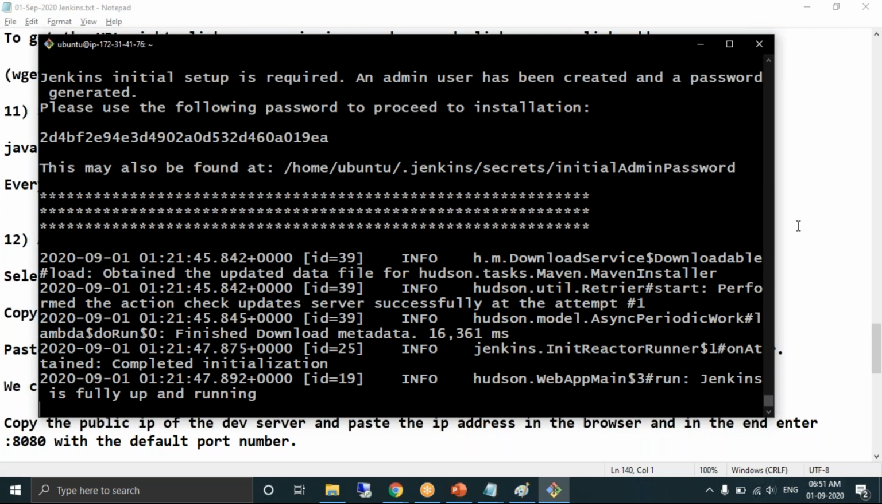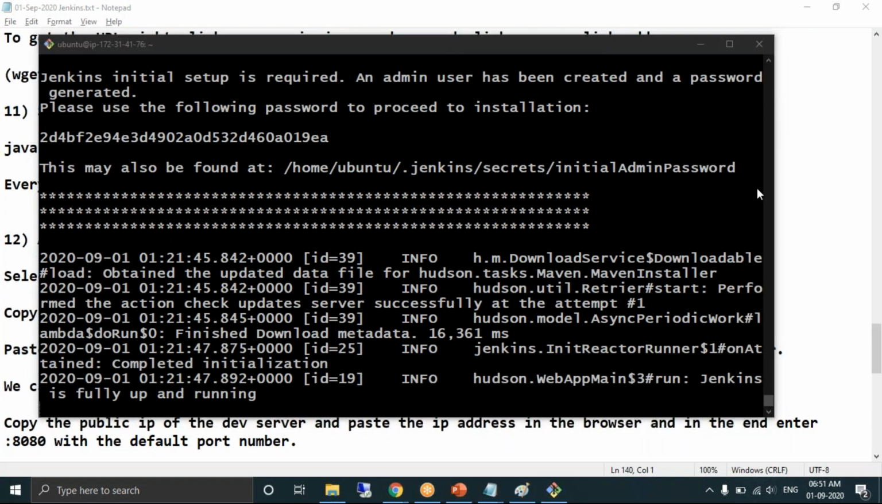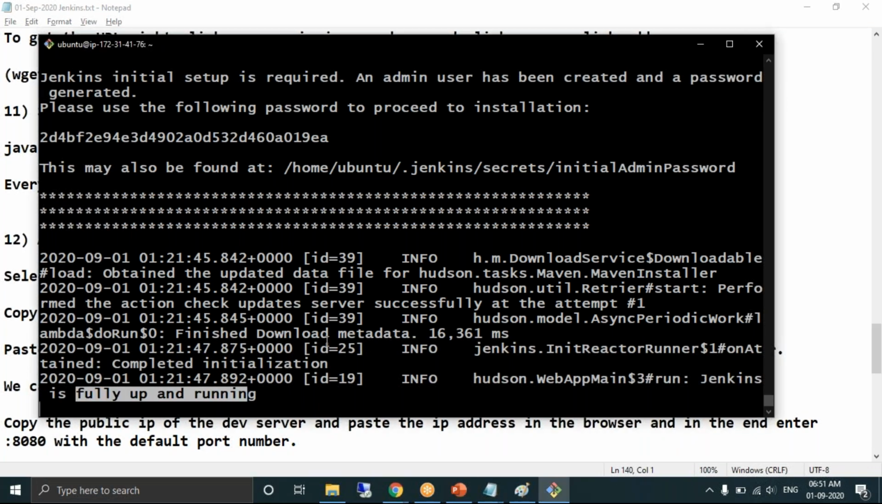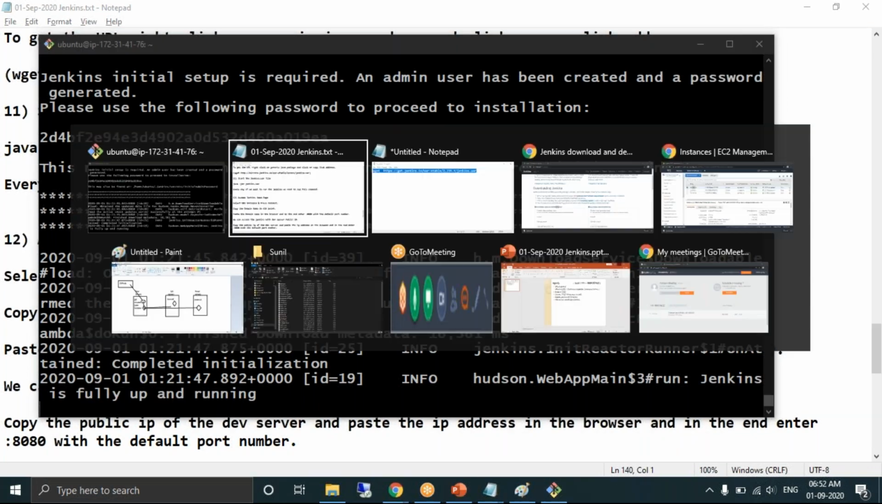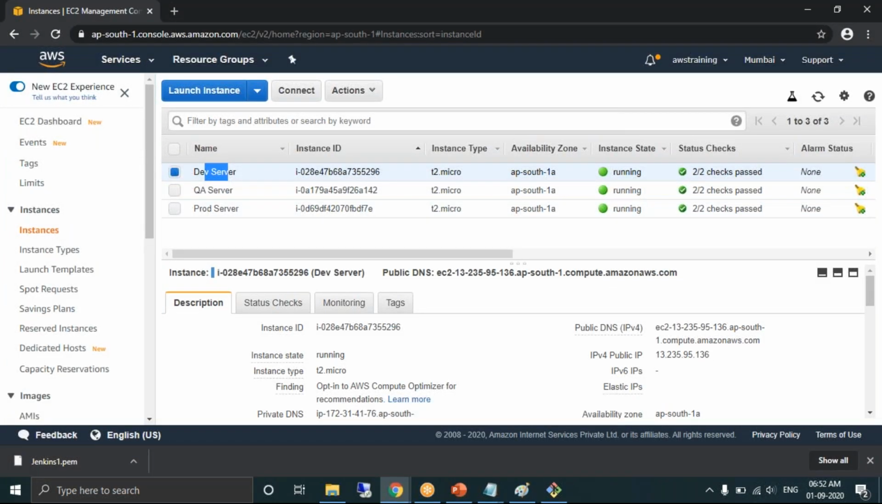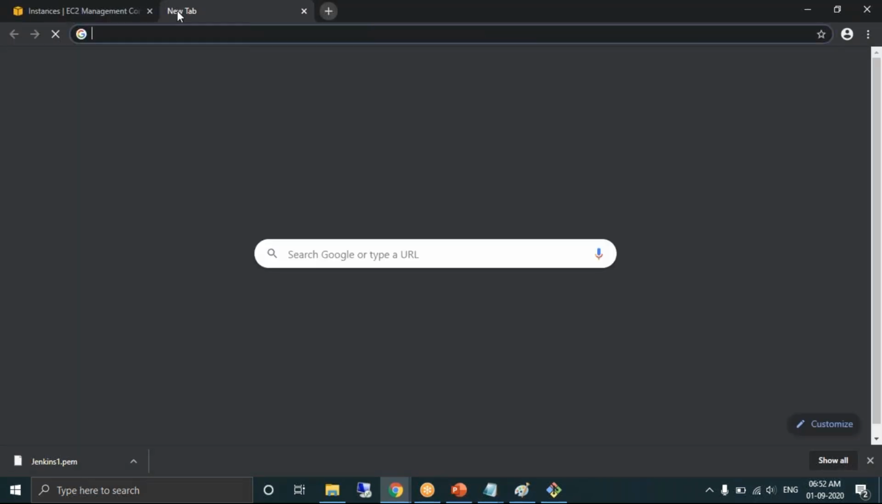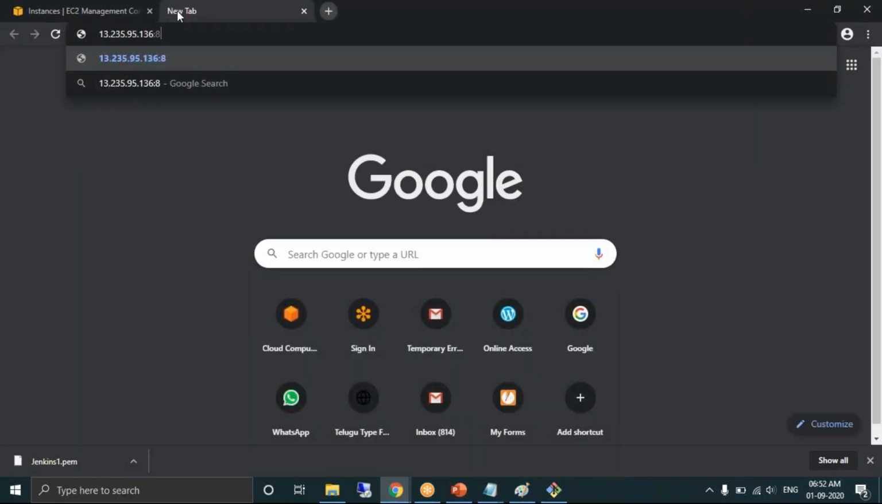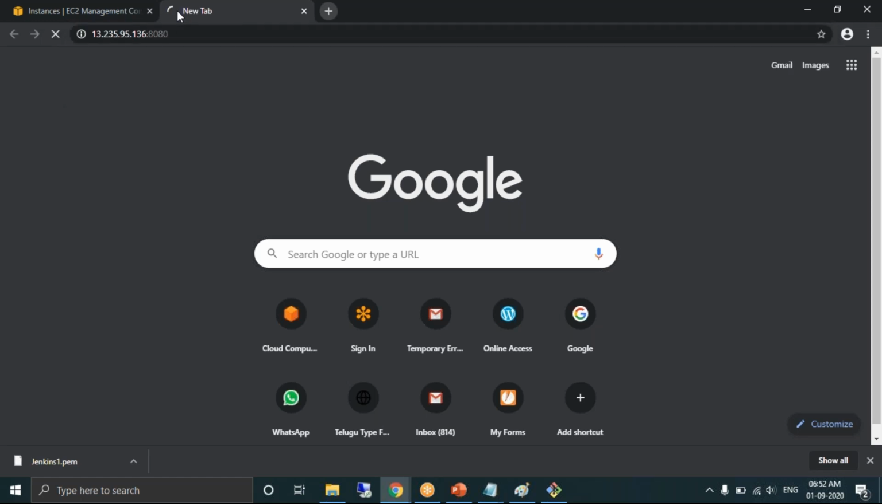Okay, see here, look at the message. Jenkins is fully up and running. So how can we access Jenkins? In which machine is Jenkins installed? Jenkins is installed in the dev server. Take the public IP of the dev server. Jenkins runs on port number 8080. I have taken the public IP of the dev server and then 8080.